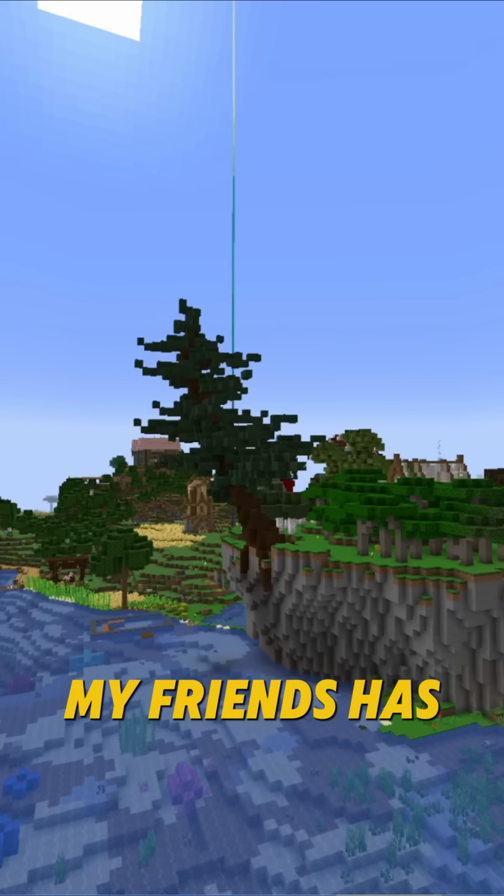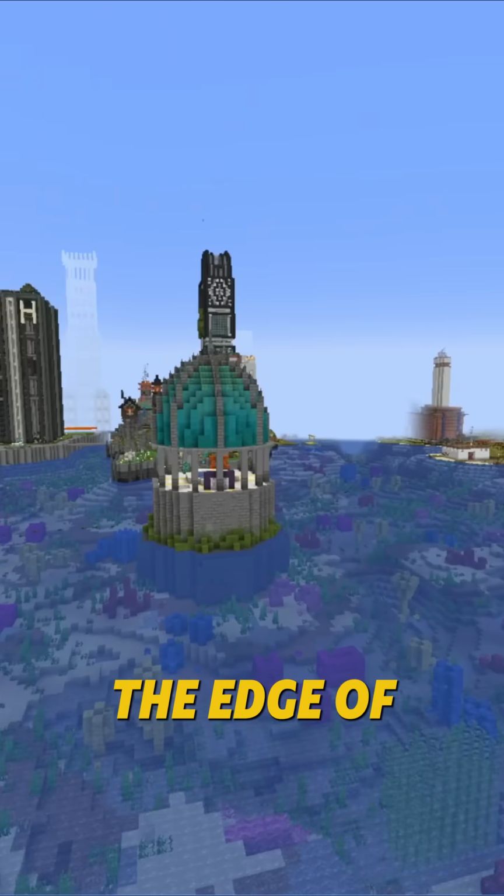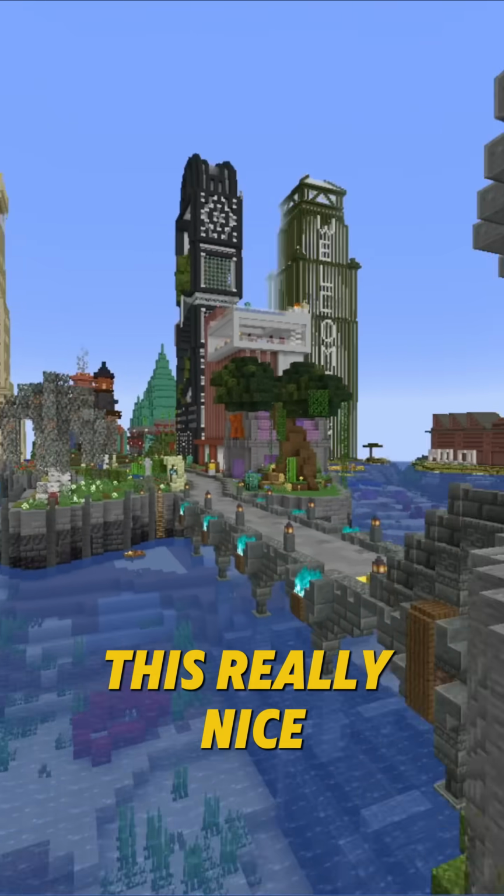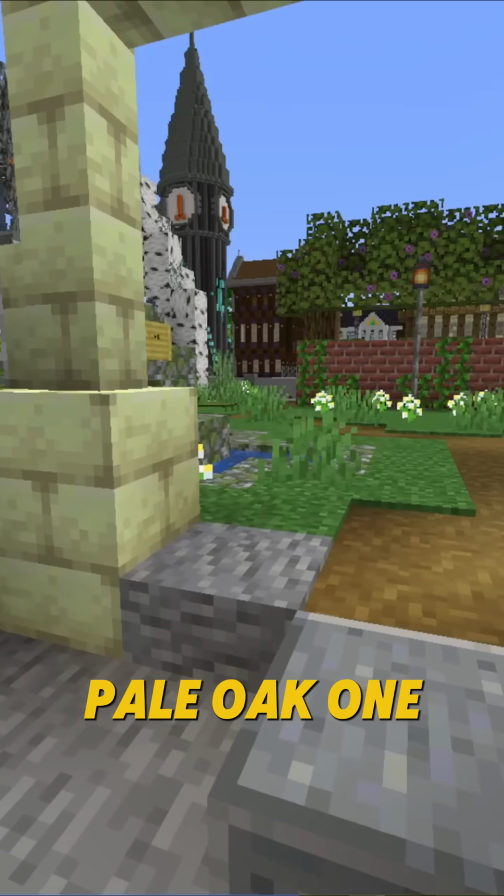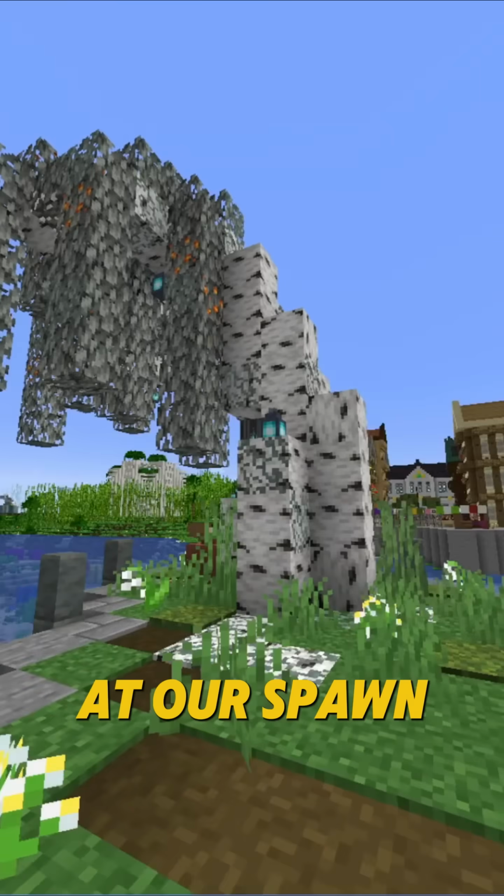Over at Spawn, another one of my friends has built this massive dangling one on the edge of a cliff, as well as this really nice pale oak one over here in our park at our spawn area.